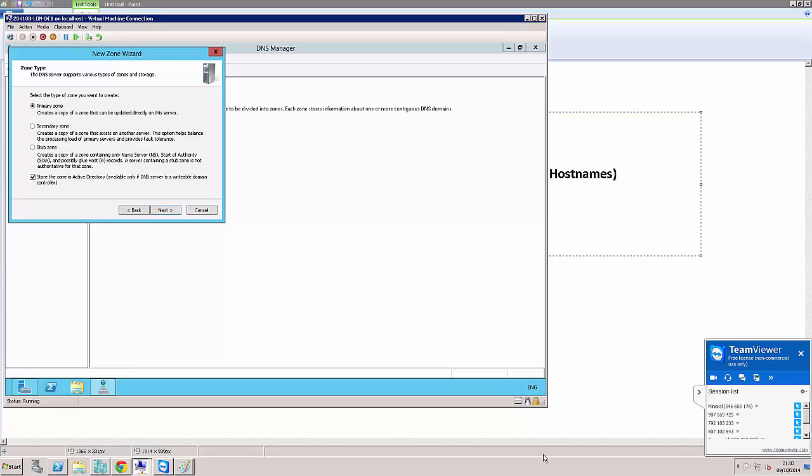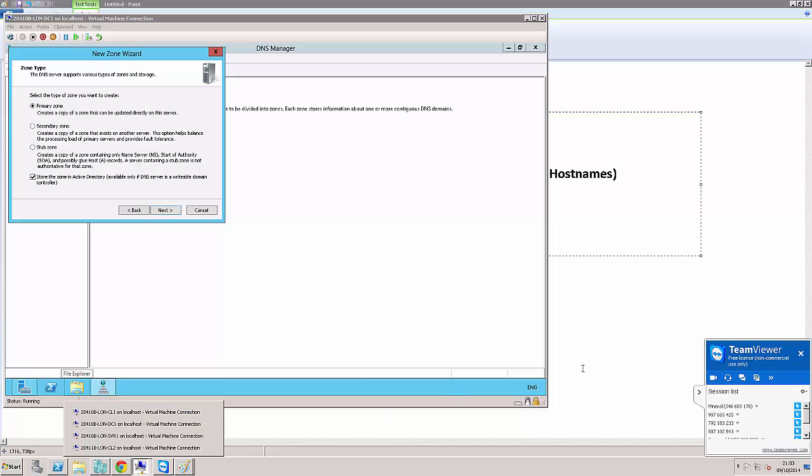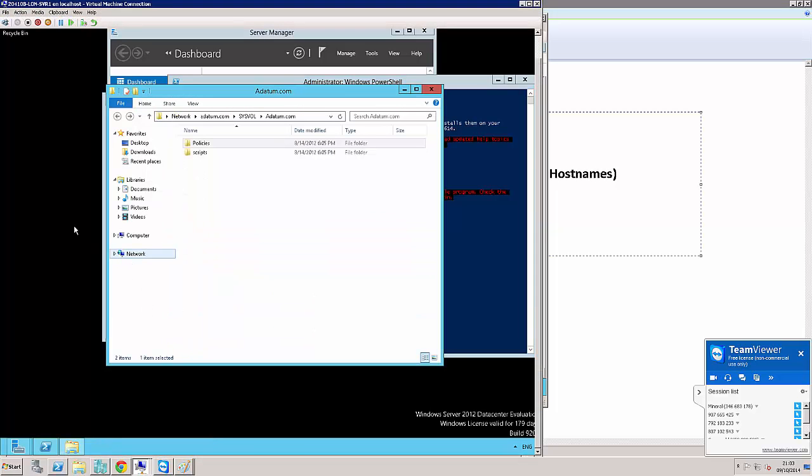Yeah, that's the keyword. He said the word edit. So actually it tells us right there: it creates a copy of the zone that can be updated directly on this server. I think this option is available when the DNS server is integrated with Active Directory, and that's why the option appears, because it copies the zones and everything into the Active Directory folder.